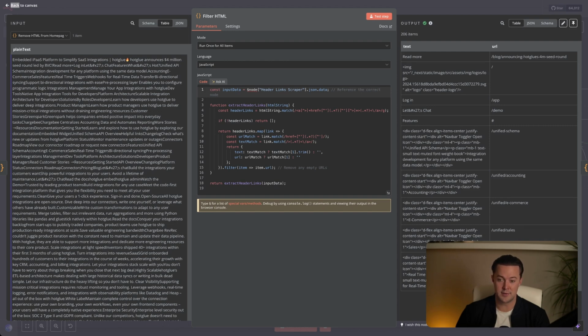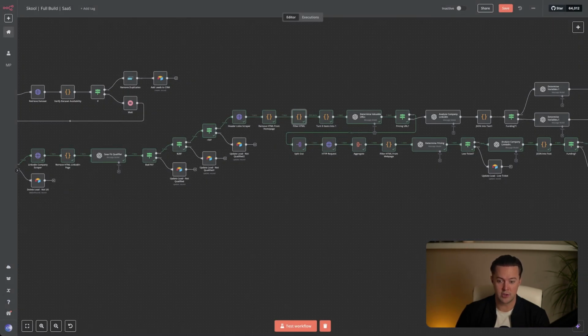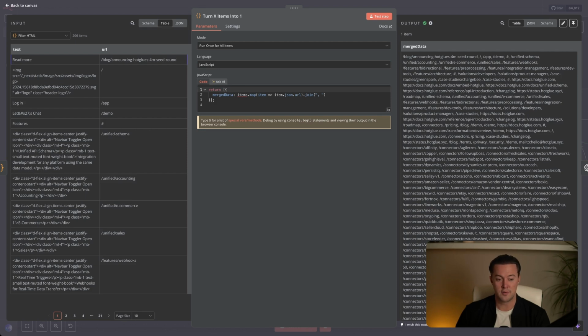In this case, we have 206 links. They are all outputted individually. So what we need to do is turn them into a single item. To do so, we use another code node. This code node turns all of the separate items into a stringified text, which makes it much easier for the LLM, which comes after this, to go through the list and determine any valuable URLs.